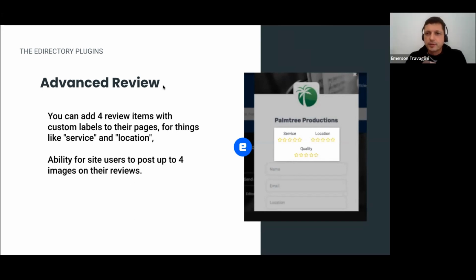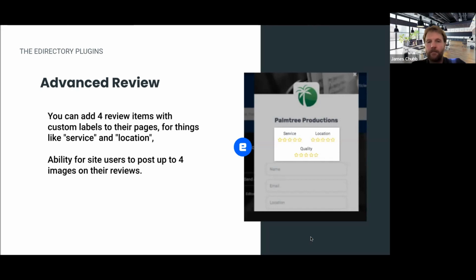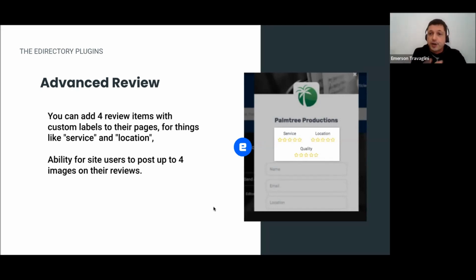Just to add one thing about this specific plugin, it's associated with the listing templates. So you can create different types of reviews if you have different listing templates, one for each category. So it's possible to create a very rich user experience using this plugin.